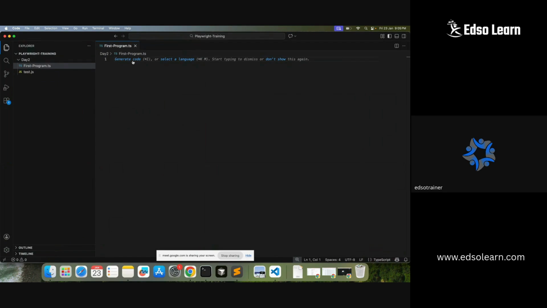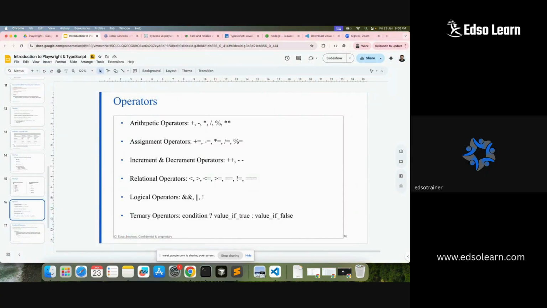There is one ready file, or we can create a new file as well. I have created one folder, Day 3, and now we will create a new file from here, operators.ts. First we'll see the arithmetic operators.